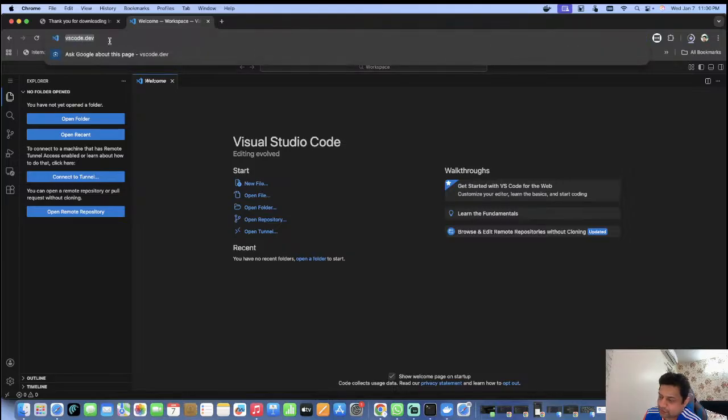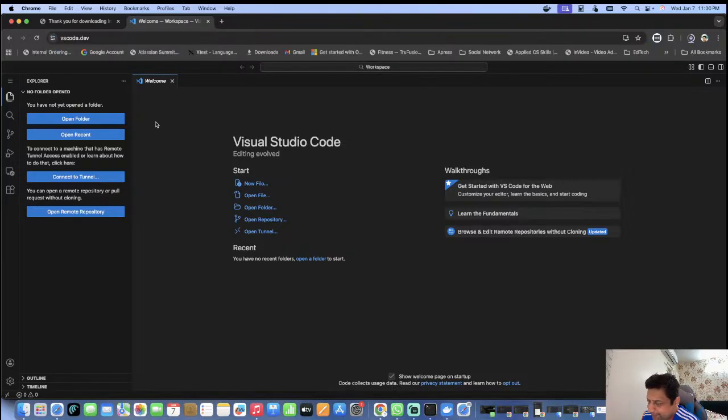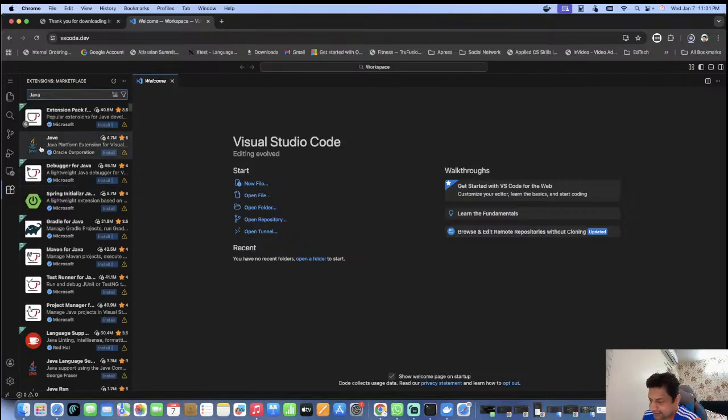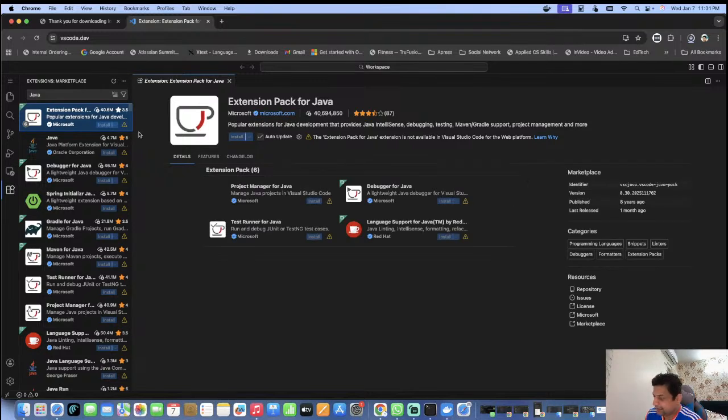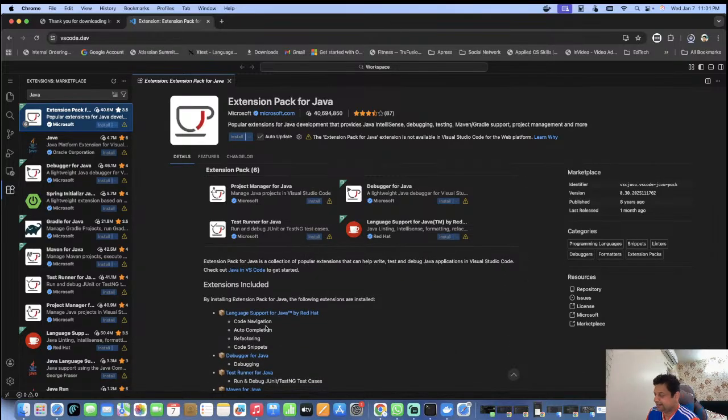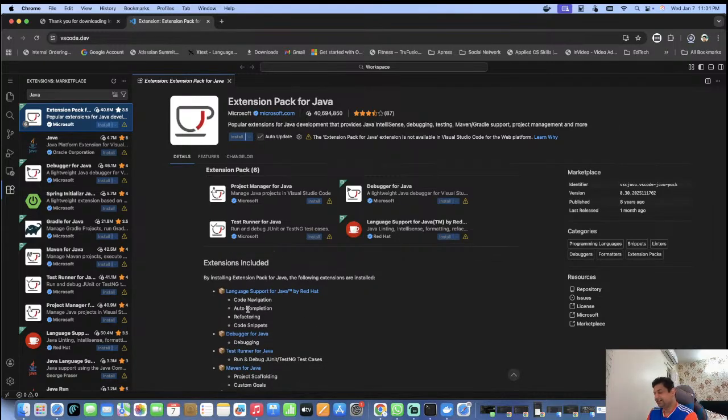vscode.dev is an online IDE. You can develop Java applications in your browser without installing anything. That's also a very convenient thing. You can install various plugins here. For example, the Java plugin is available here. You see there is an extension pack for Java development. It includes a project manager for Java, a debugger for Java, a test runner for Java, and language support for Java. You get everything in language support, from code navigation, auto completion, refactoring, etc. Let me share the link to VS Code as well. So this is the link to VS Code.